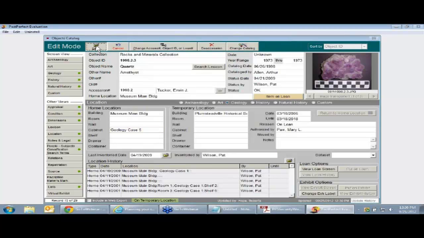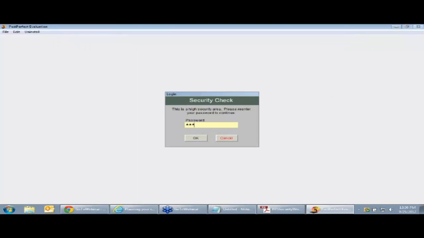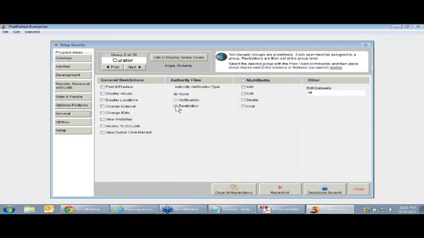Let me see if I can demonstrate what I'm talking about here. So this is the Curators Group. I'm going to go in under Security. And as the curator, I'm going to go into the General Information, and I'm going to set it for authority file notification. Notification is the lesser of the two here. I guess none is we're not going to check your authority file at all. Notification is going to look in the authority file, and if your data entry matches what's in the authority file, nothing's going to happen. If it doesn't, it's going to say, hey, you may want to think about using the authority file. It'll still allow you to save it if it's not in the authority file, but restriction won't allow you to save those changes. I'll show you that after we get through this one.